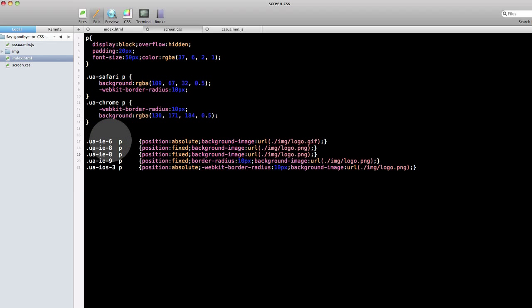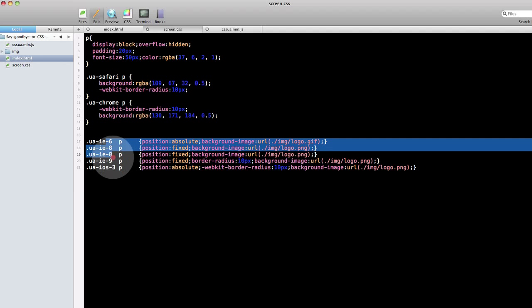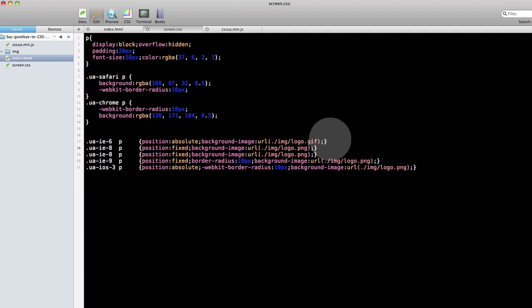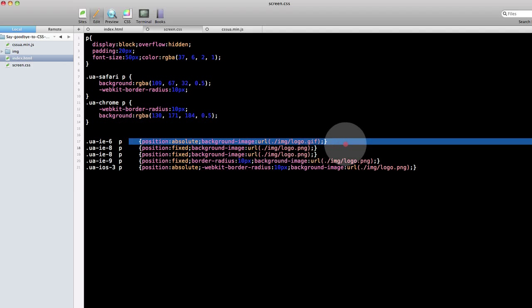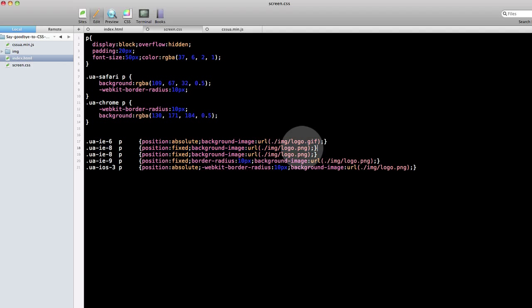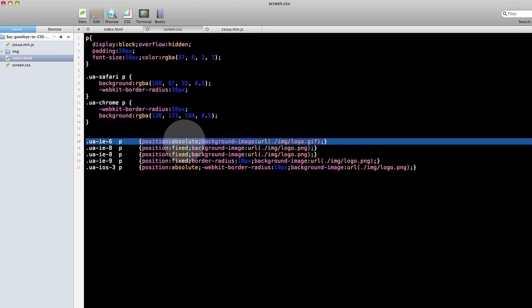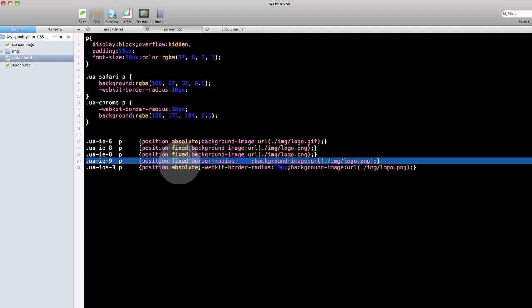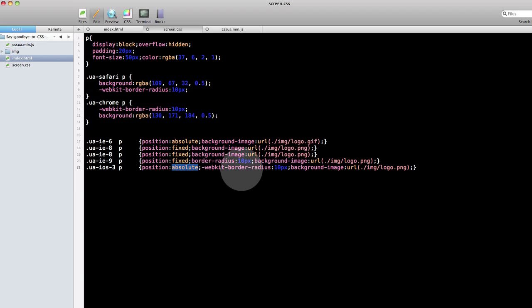If we look at user agent Internet Explorer 6, 8, 9, we have different variables for these different browsers. Whereas IE6 doesn't display position fixed, we have position absolute. Whereas iOS 3 might display something completely different, being that it doesn't currently support position fixed, we have position absolute. And we also have a few different things here. So we can clearly see the power in the tool.